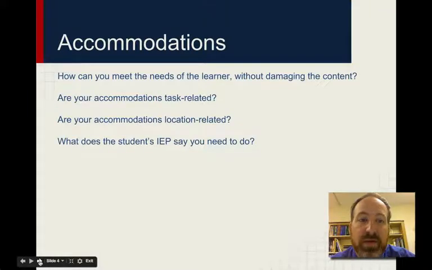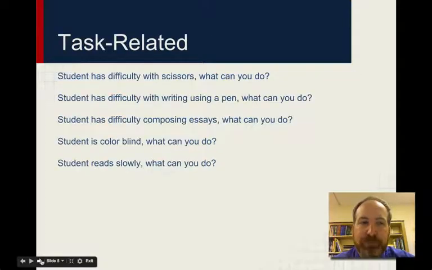Accommodations. You need to ask yourself these questions. How can you meet the needs of the learner without damaging the content? Are your accommodations task-related? Are your accommodations location-related? And what does the student's IEP say that you need to do? Now, these considerations are all important, but we're going to break them down a little bit more.